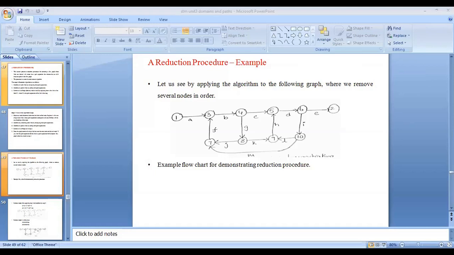See, here you are removing the 10 node. Let us see the algorithm for the following graph. We are removing several nodes in order. Okay. So 10 node will be removed first. While you are removing the 10 node, you have to check what is the incoming node and what is the outgoing node. So what is the incoming node for this particular 10? The incoming node is coming from 6, outgoing is going to 11.